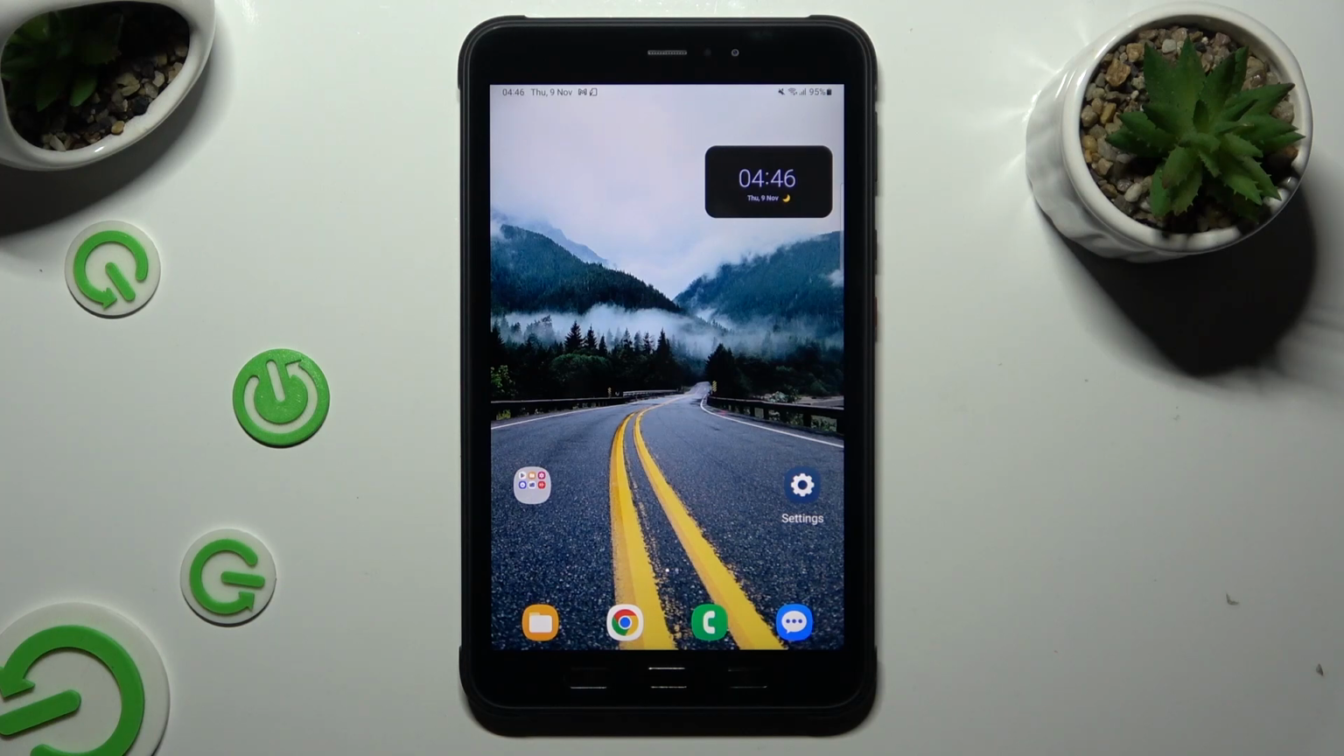Hi! In front of me is Samsung Tab Active3 and today I would like to show you how you can change font style.